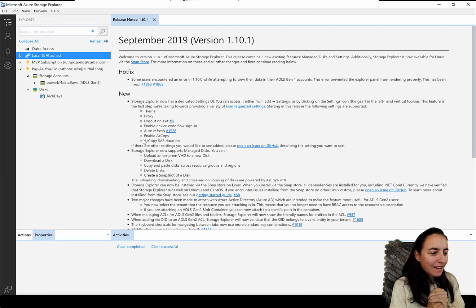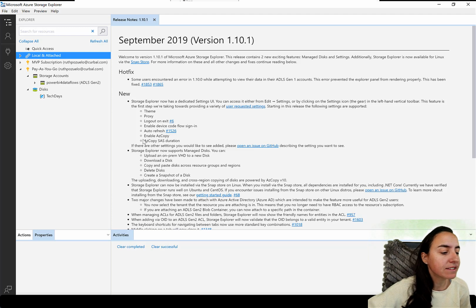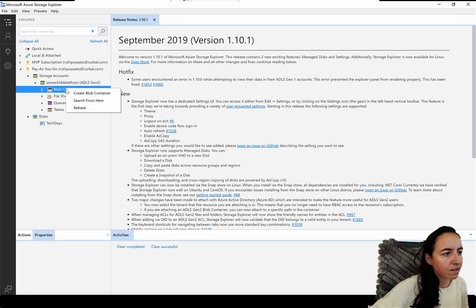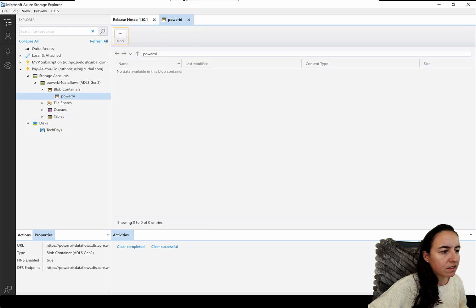Okay, so now I managed to actually authenticate myself. So now I can see the storage account that I've created previously. What it says here is locate the storage account, right-click blob containers there, and then create a blob container. So let's do that. And it has to be called Power BI like that, okay? So press enter when you are done.